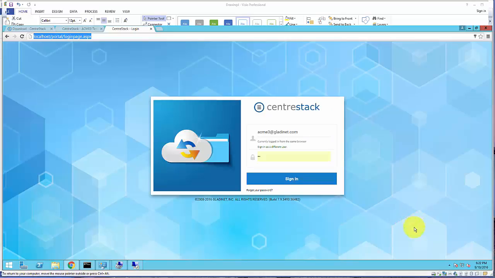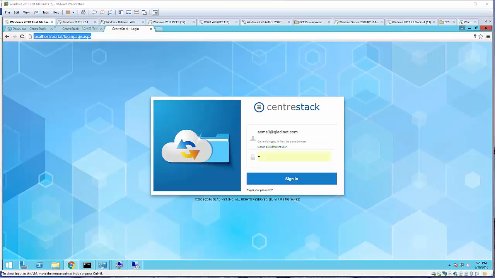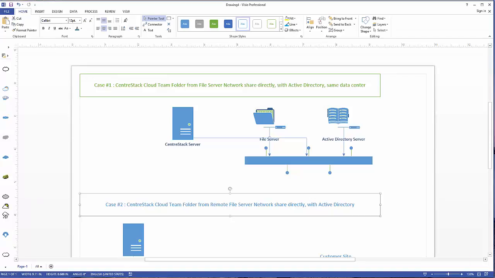Hello everyone. Today's session is about the team folder in CentreStack. Team folder, by the name, is a common workspace for users to collaborate in a folder or in a set of folders. So you can have multiple folders, multiple team folders. And the team folders, the concept is very much like the network share in the local area network.